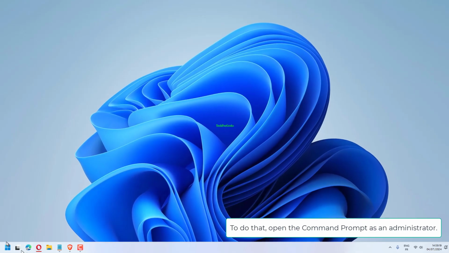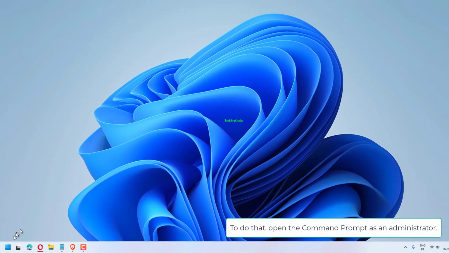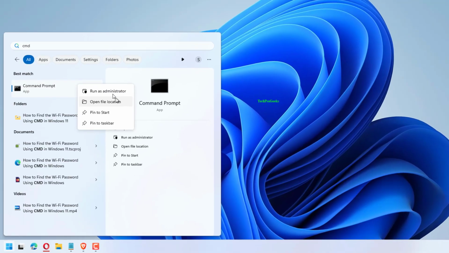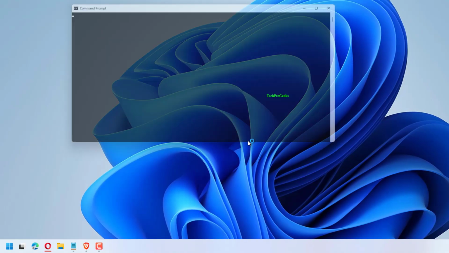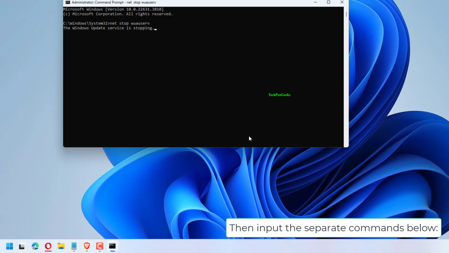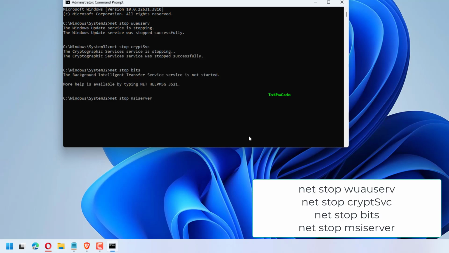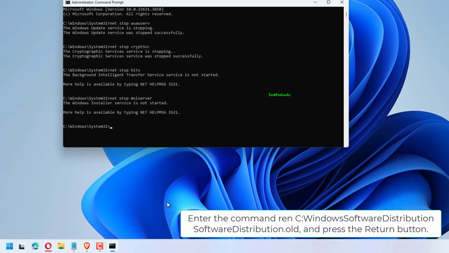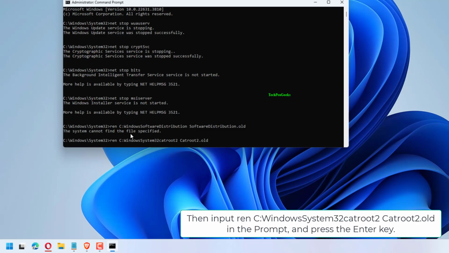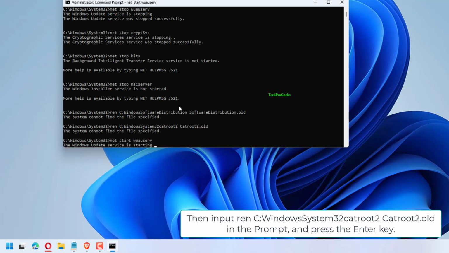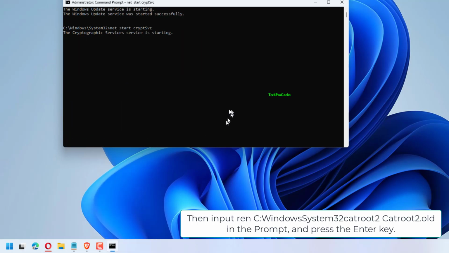To do that, open the Command Prompt as an administrator. Then input the separate commands below: net stop wuauserv, net stop cryptsvc, net stop bits, net stop msiserver. Enter the command ren C:\Windows\SoftwareDistribution SoftwareDistribution.old and press the Return button. Then input ren C:\Windows\System32\catroot2 catroot2.old in the prompt and press the Enter key.